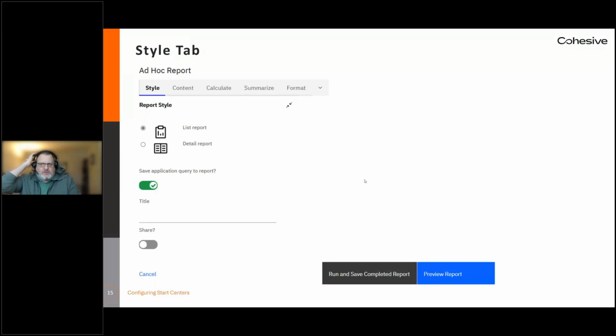Your first request when you go into creating an ad hoc report is what kind do you want? Do you want a list report or a detailed report? I'm going to go into the differences as I go through. In the next couple slides, we'll talk about what's the difference between a list and a detail. It'll say, do you want to save the application query to the report? Means whatever you currently have for a query in that application is what's saved to the report.